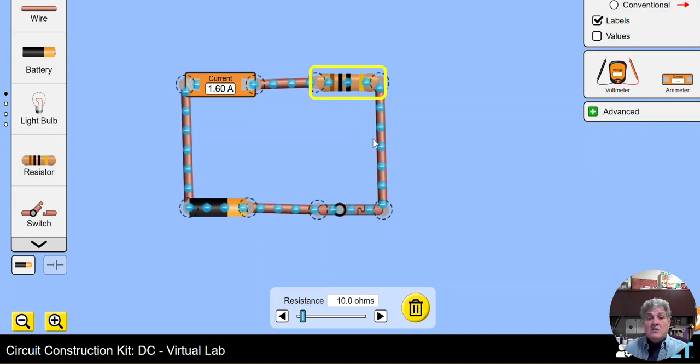I'd like for you to do this for 2 different resistors and use at least 5 different voltages so that you can get a nice voltage versus current plot. All right, so that's the first part of the lab.